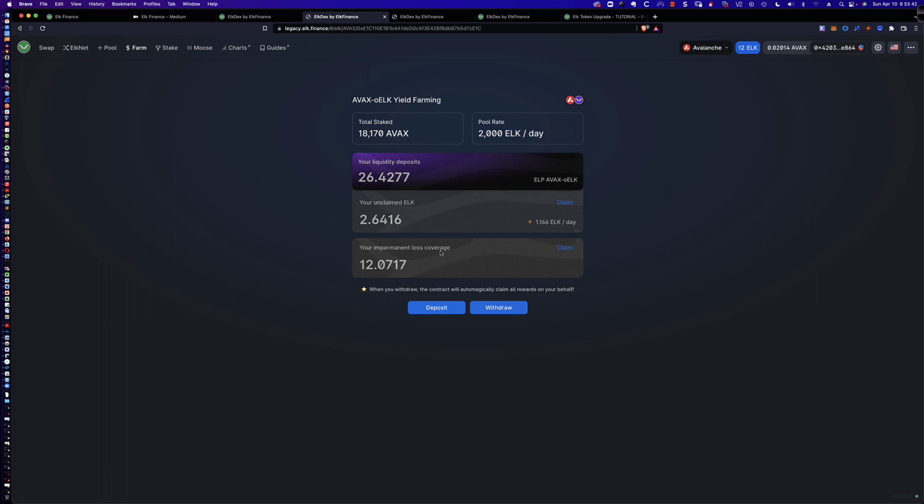Now, when I withdraw, it is also going to claim everything for me. So any rewards, which is this right here, the second sort of block down, you'll notice the Old Elk legacy stuff, and they've even changed it here in the LP listing as oELK, it's going to be purple, right? Then I've got my impermanent loss coverage, which I can claim as well.